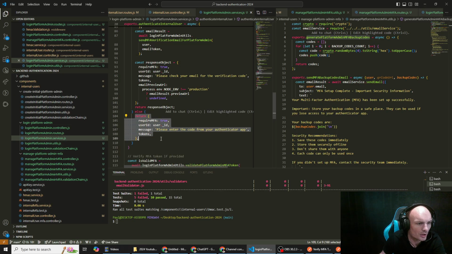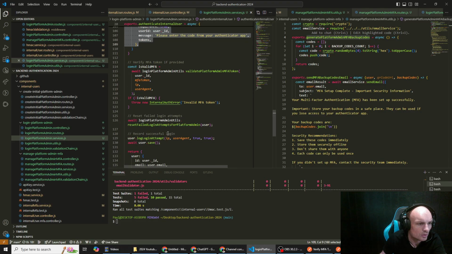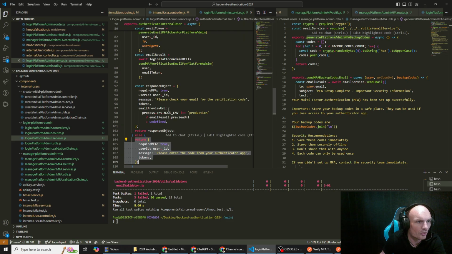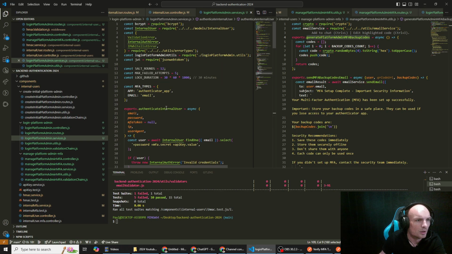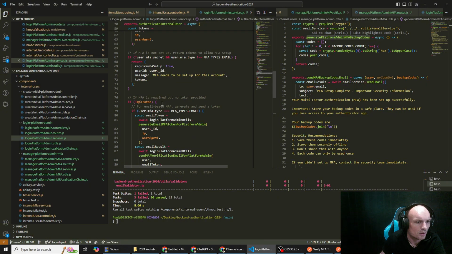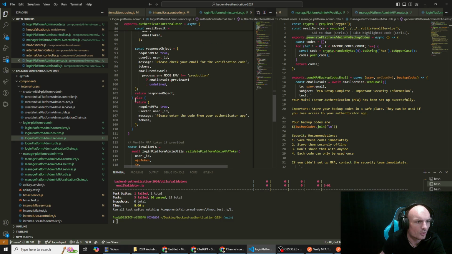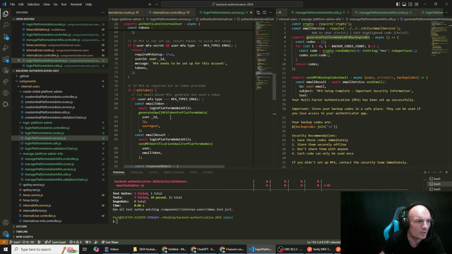Okay, so this functionality here with the Authenticator app. Okay, so don't bring it in. So we're not going to need this else.